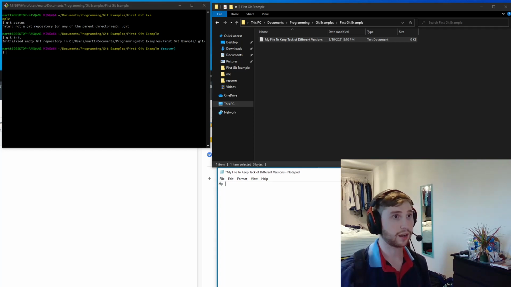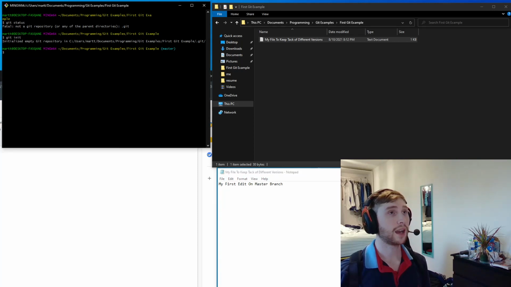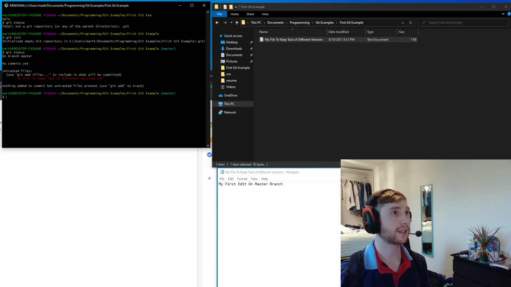But to keep things simple here, we'll just say on the first line of this file, we'll say my first edit on master branch. And then we can go ahead and save the file. And now that this file has been added, we can do git status to see what Git is tracking. And it says we haven't started tracking this file yet.